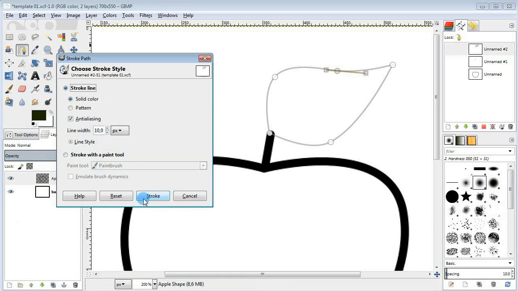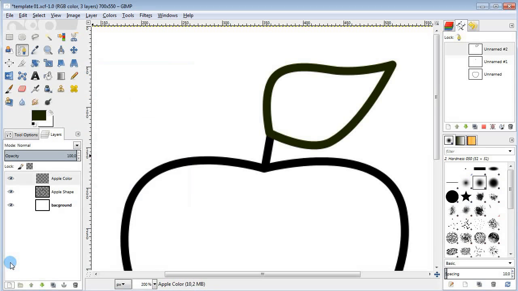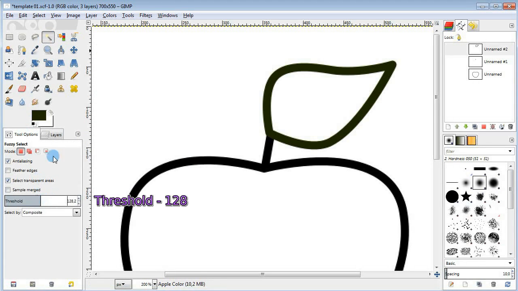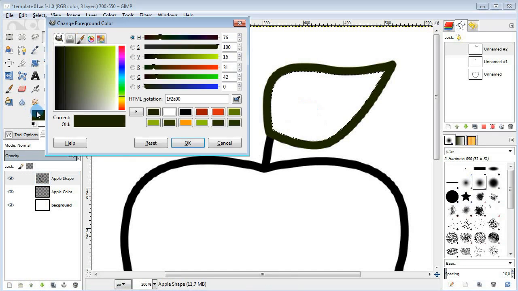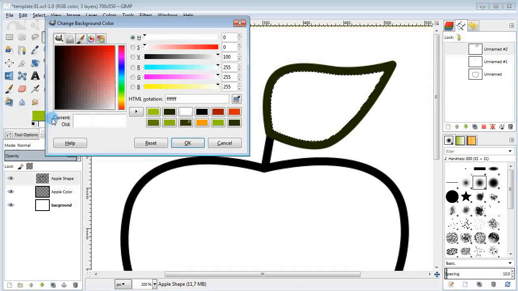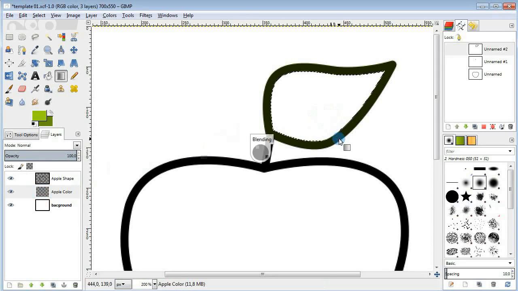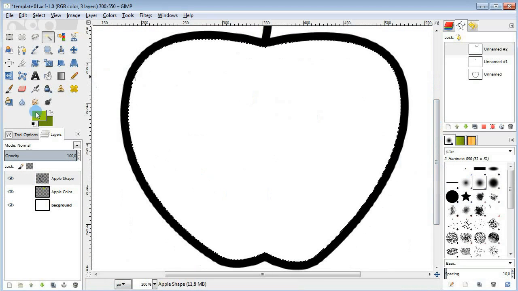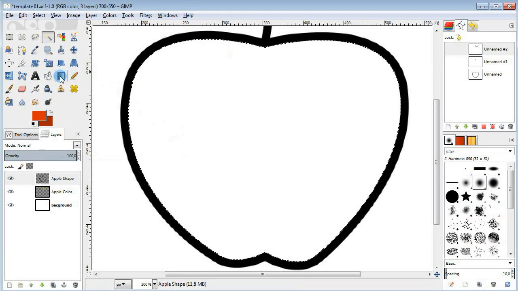Now we are gonna create a new layer for coloring. I'm gonna use the fuzzy select tool with a high threshold value to select the parts I wanna fill in with color. Select the leaf, change the foreground and background colors to light and dark green. Grab the blend tool and then drag within the leaf. Next, do the same thing with the apple. Select, change the colors to light and dark red and draw a gradient within the apple.